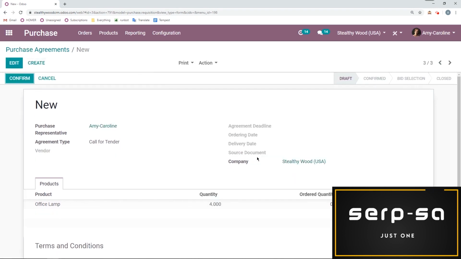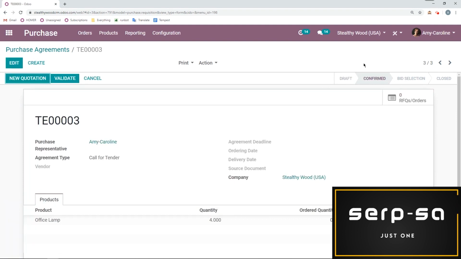And once it's saved, we see we have the call for tender in the stage draft. But once I confirm, we will then see that it's confirmed, and Odoo is going to suggest that I go ahead and start creating some new quotations. So let's do that right now.